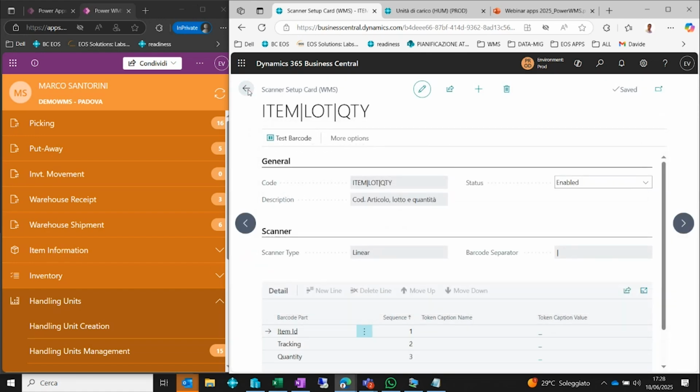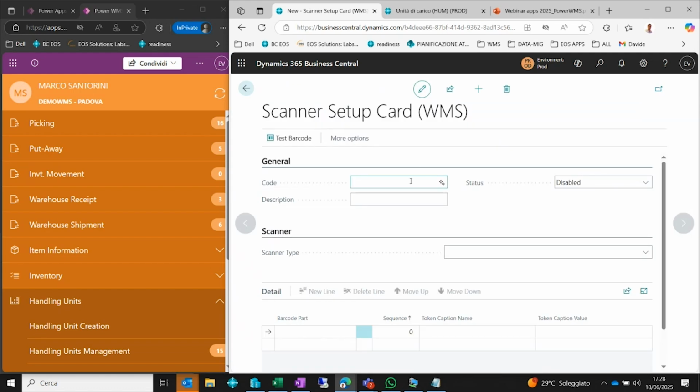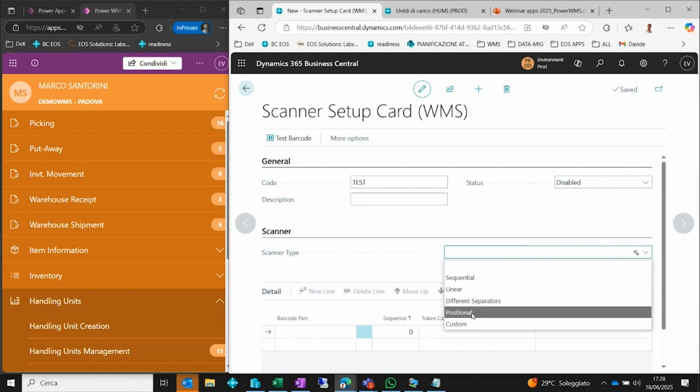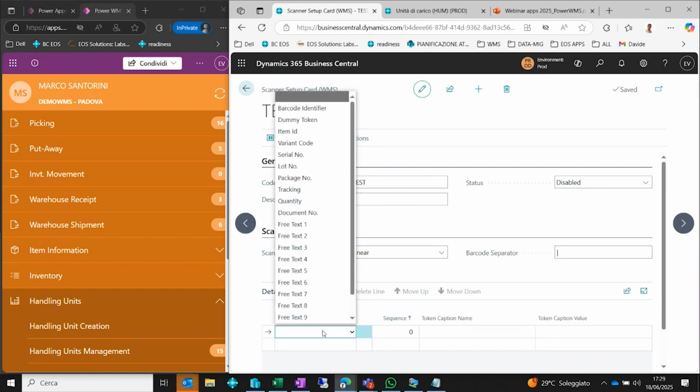If we need to create a new scanner setup, create new, assign a code, and decide the type of the scanner: sequential, linear, custom, positional. After that, let's say what kind of information we want to handle inside the barcode, for example, the item ID, the variant code, the serial number, lot number, and others. And also, of course, the handling unit.